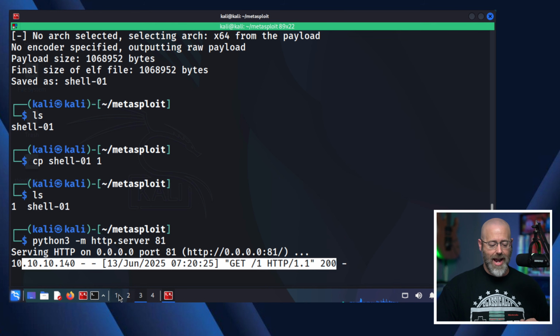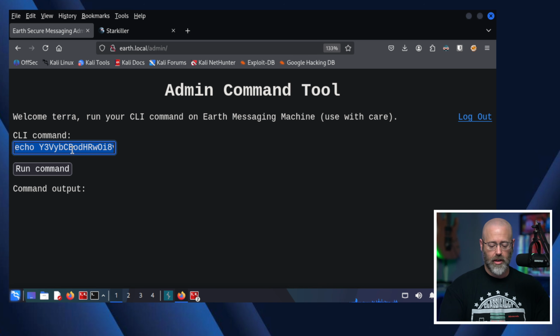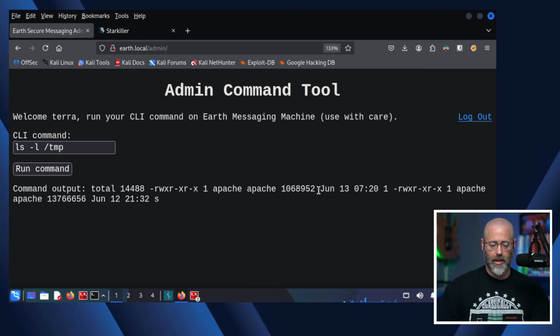Excelente. So now I should be able to do an ls of /tmp, run the command, and we can see there's 1 right there. There's my old shell, right, from testing for this. So cool. We have it. We can now chmod +x /tmp/1, and that should have run. And if I want to, I can check that with ls -l of /tmp. And we can see there is rwx on 1. Excellent. So things are coming along quite nicely now. We have an executable file.